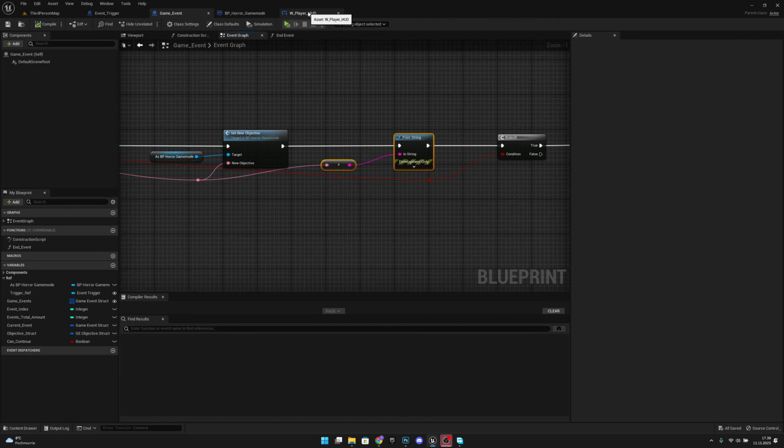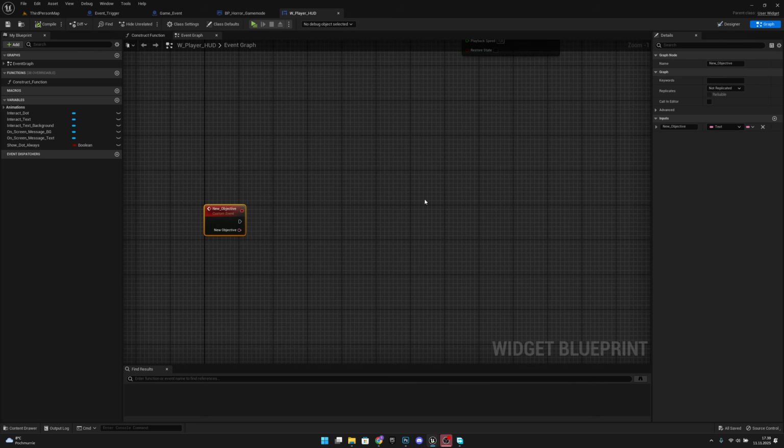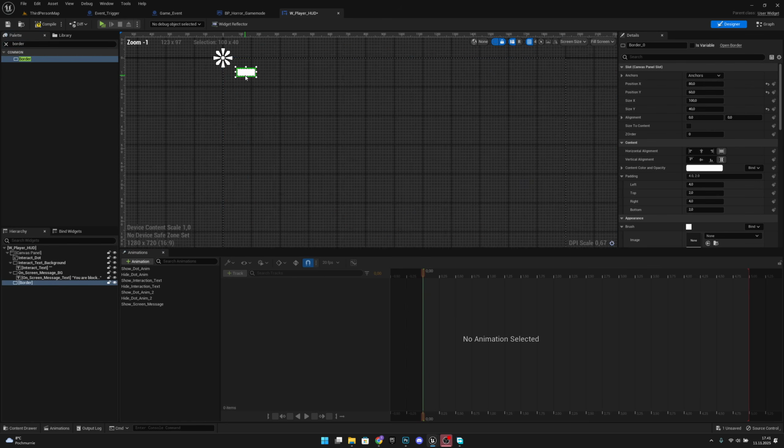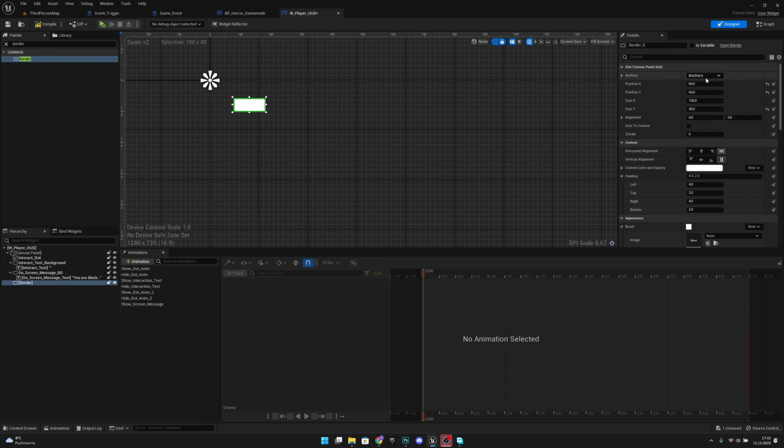Now to the W player HUD. Let's create the animation. So let's go to the designer. So first let's get a border. Let's move it here. Okay. Let's anchor it to the top left corner. Let's set the position X to 40 and position Y to 40.